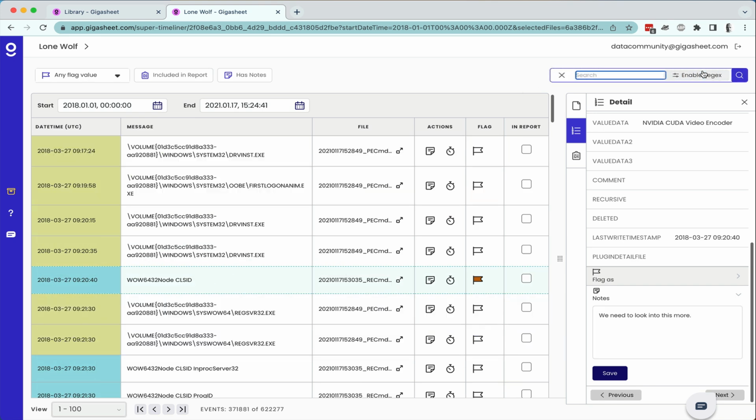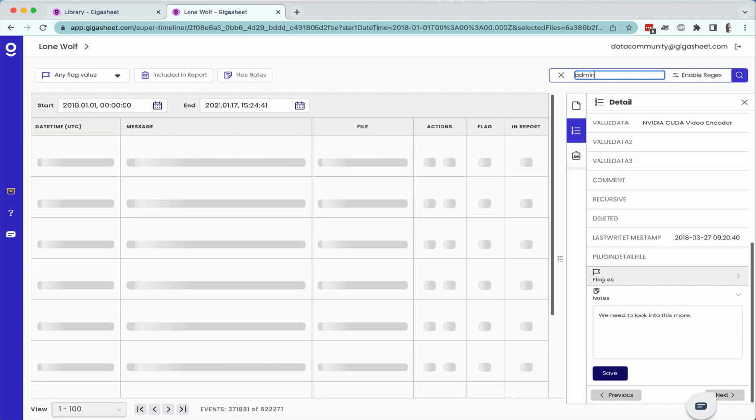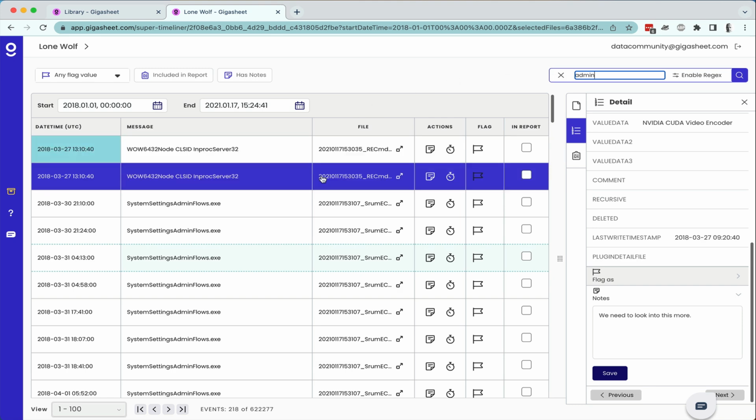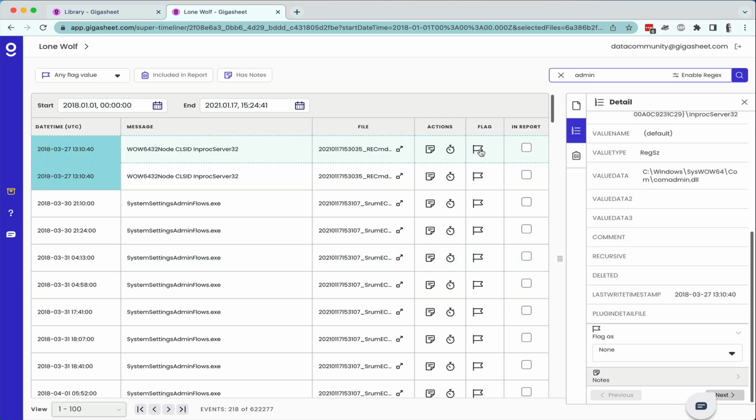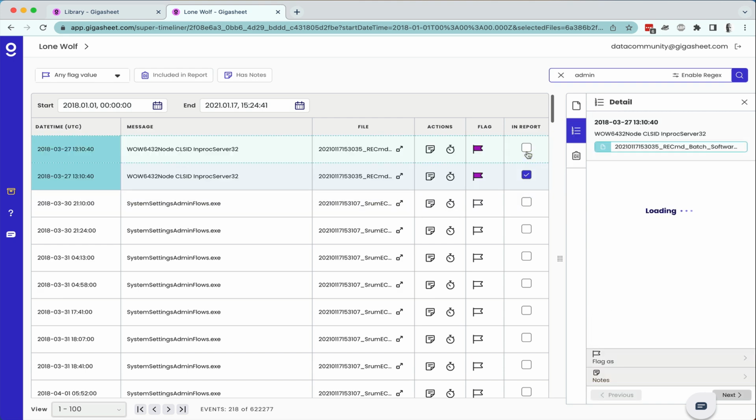We have a search capability. There's also regex support here. So I'll just search for admin, for example. And all of these have admin somewhere in that row, if you want to think of it from that extract. So admin doesn't need to be in the message field. It could be somewhere else on that row.